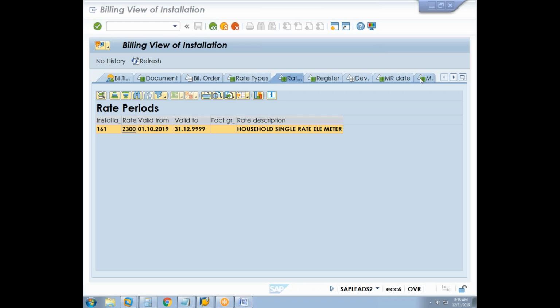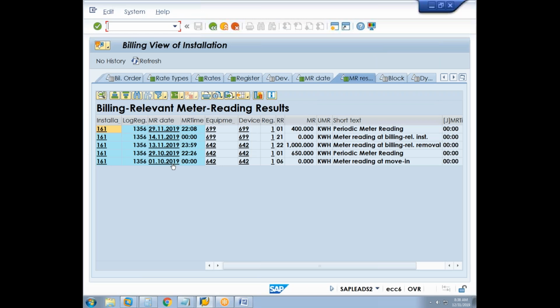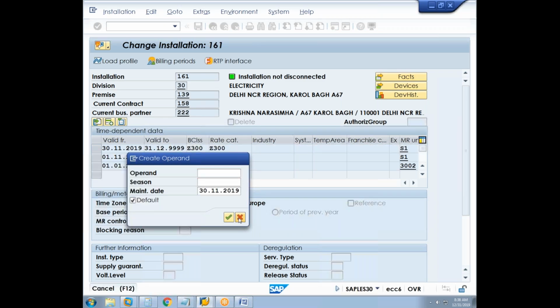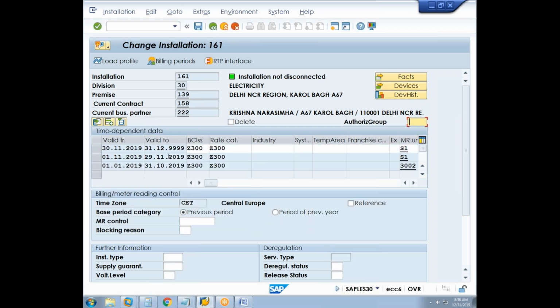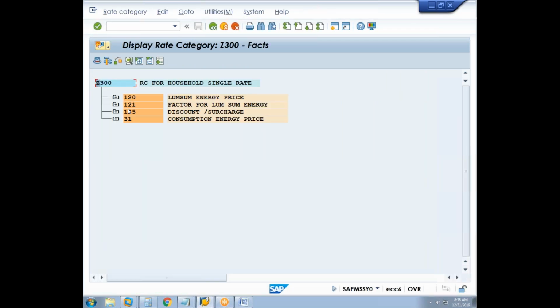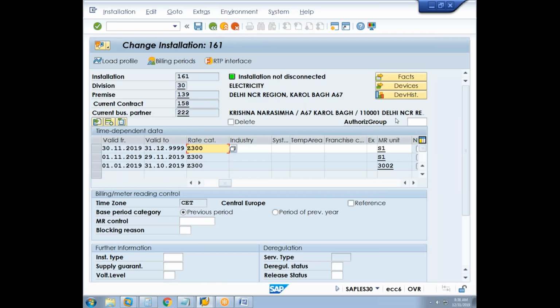Every month when you perform the meter reading, it is updated here. Suppose I'm doing billing by 29th of October. For 29th of October, what is the quantity? 650 is measured, and 0 was the previous month. So the quantity is 650. What is the price? The price is coming from the facts. Either you get it from the rate or installation facts. In the rate category facts, we maintain the price information, that is, how much the price is. So we are maintaining the installation facts.